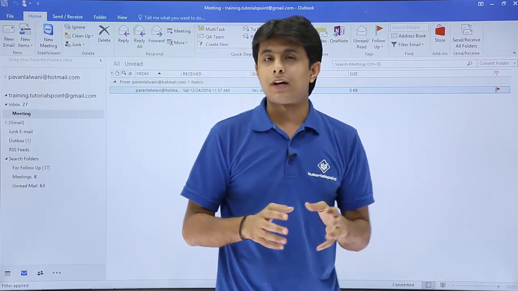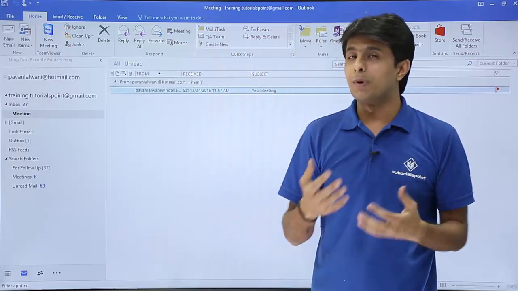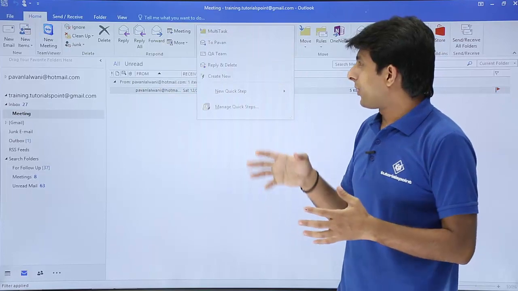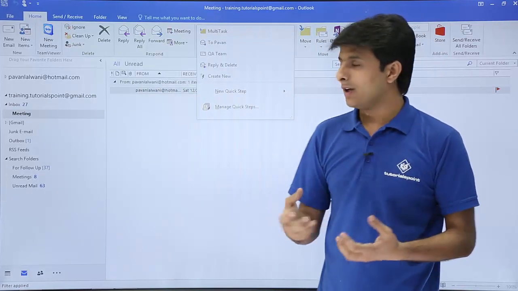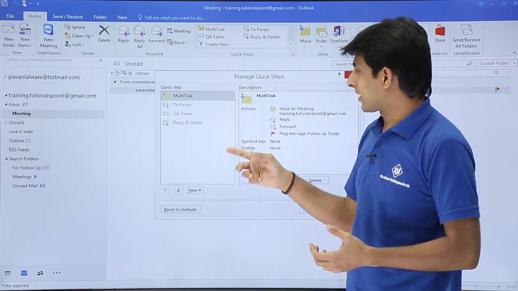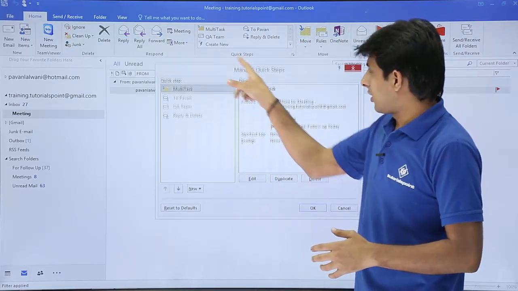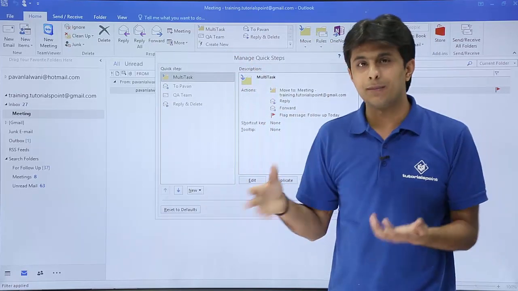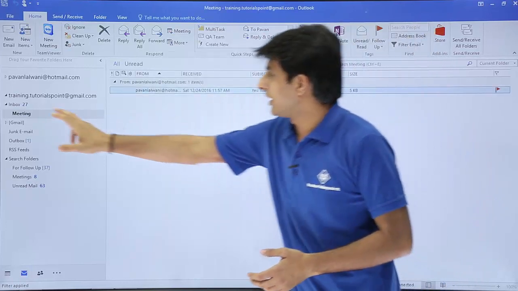So all the 4 tasks can be done by this quick actions. I'm just giving an example. There can be multiple tasks which can be performed with this quick actions. Now at any point of time, if you think you do not want this quick actions, you want to delete or something, you can just go to this manage quick actions. You can select the quick actions which you don't want. You can choose the option as edit, duplicate, delete, any one of them, and it will work fine. I'll just click on OK, and I'll just click on this inbox itself.